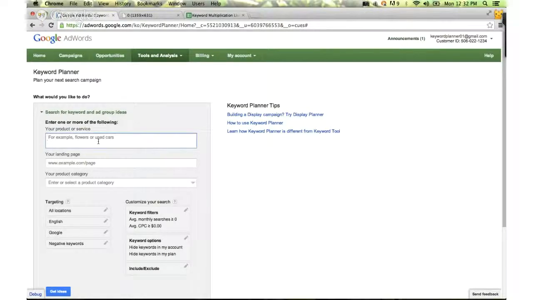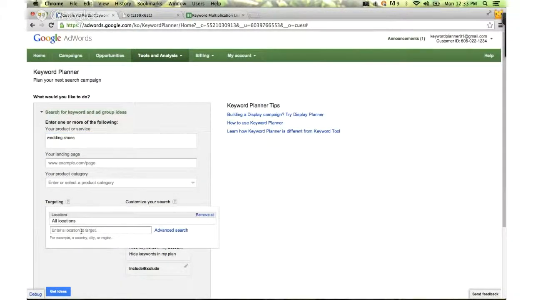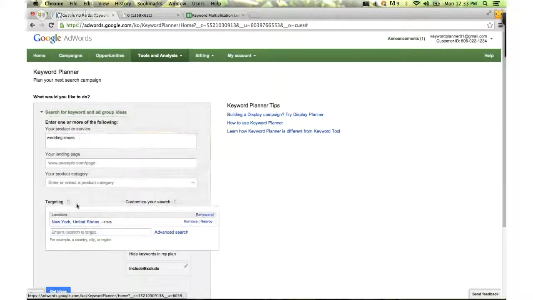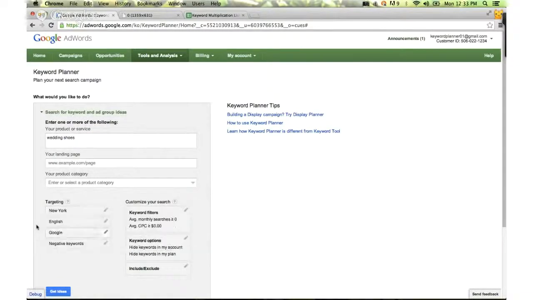And we're going to use wedding shoes for this example. I can search by product, website, or category, and I'm going to search for wedding shoes. We're also going to assume that this is a new company that we're building this up for, and we're going to target both Google and search partners.